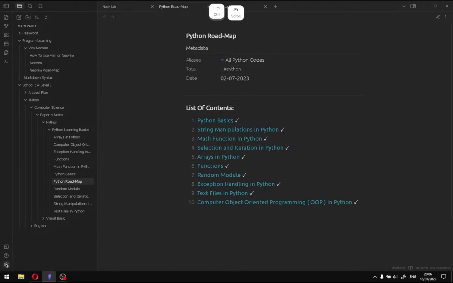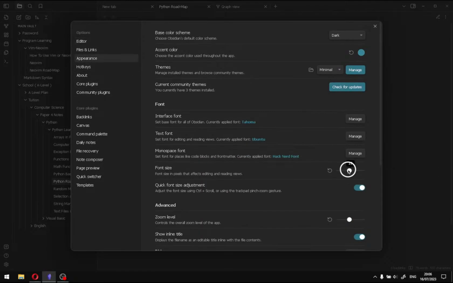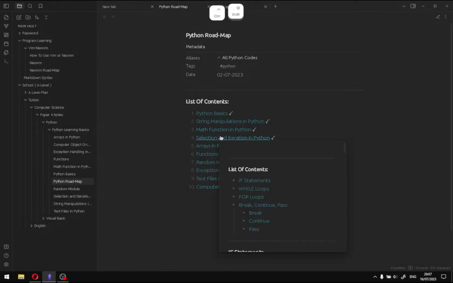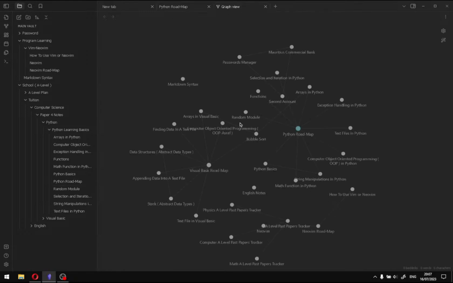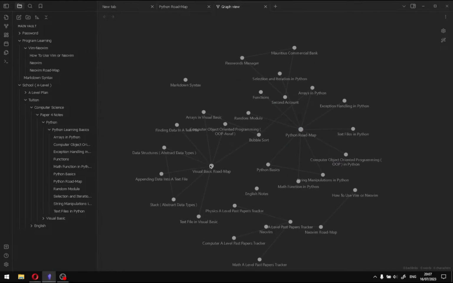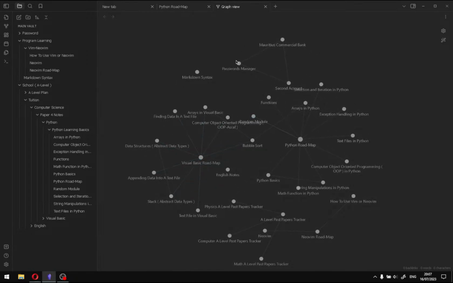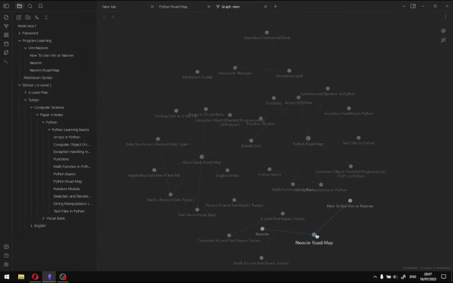I don't know why it's so big. It's nice and big, but let me try 20. Why is it 19, 18? Should we do 20? I think 20 is good. Yeah. So basically, I have this, and also a visual roadmap, and I have my password manager here. And I'm creating this right now.